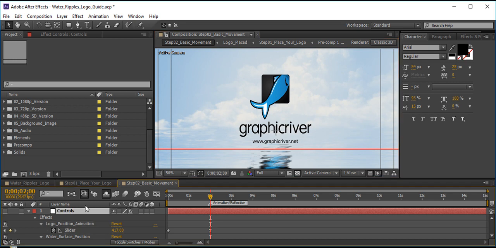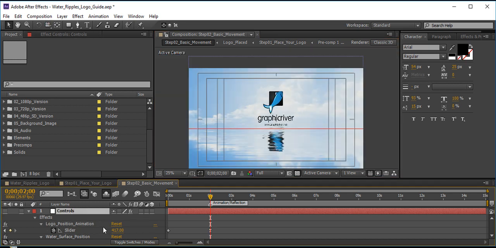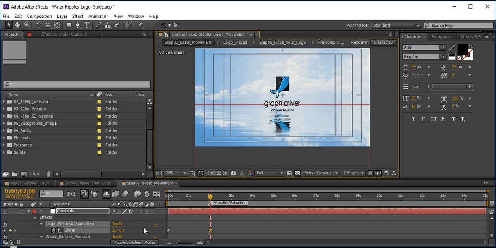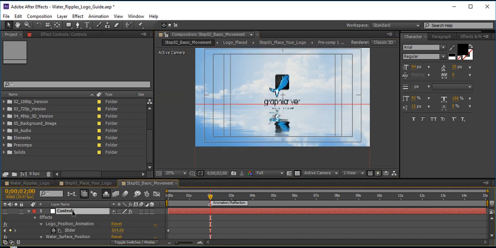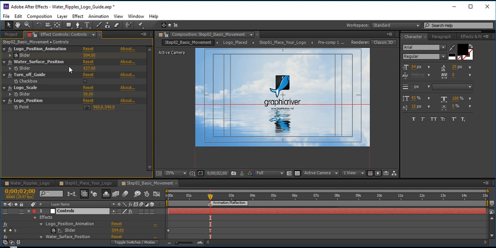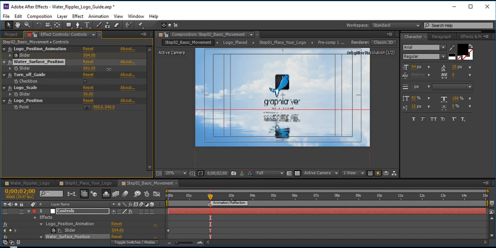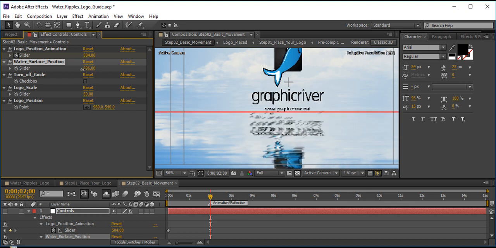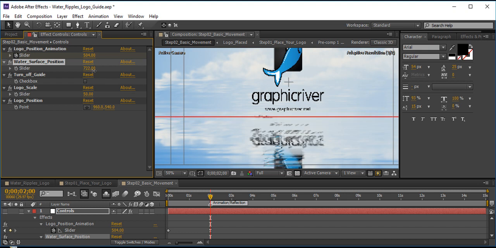So what you can do, you can obviously move it down. When you move it down, the problem is now it's submerged. This part is completely underwater. So what you can do, select the controls layer and the effects controls panel. You can move the water surface level down, like so. All right. As you can see, the reflection also moves down.